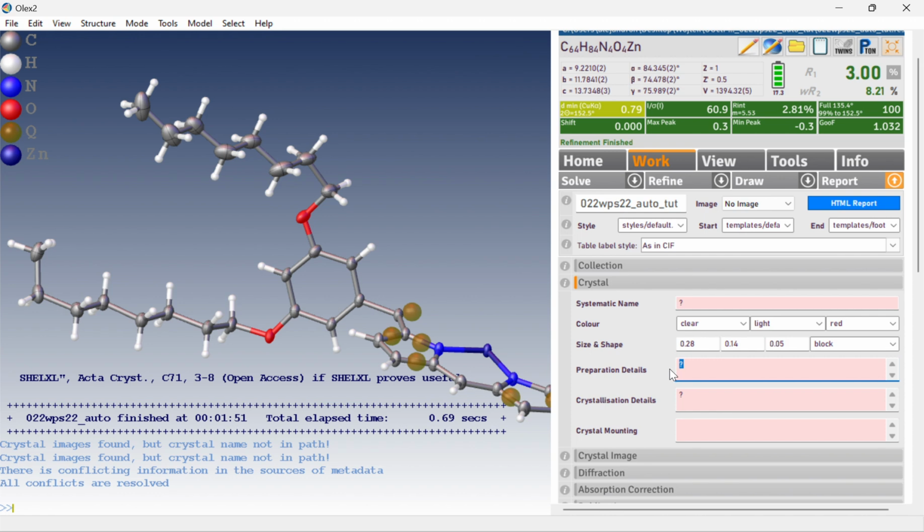Okay, preparation details. When I prepare CIF files for publication, they are part of some other paper which includes the supporting information with all the synthetic details. So I just usually say as described in the main text. Okay, crystallization details. In this case, it will be in the zip file. It's useful to write it.